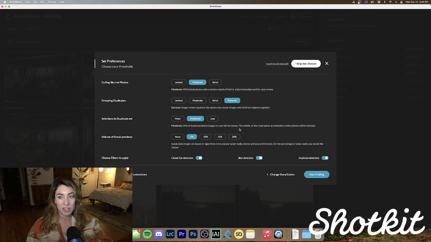So this will keep our groups of duplicates to a minimum, and it's not going to show us all this extra mumbo jumbo. We can also select a volume of sneak peek previews, which is kind of cool. The program can take the upper 5% of the best images that it thinks are in our gallery and make us a little sneak peek suggestion that we could give to our clients so we don't really have to sift through them. And then of course we also have closed eye detection, blur detection, and duplicate detection.